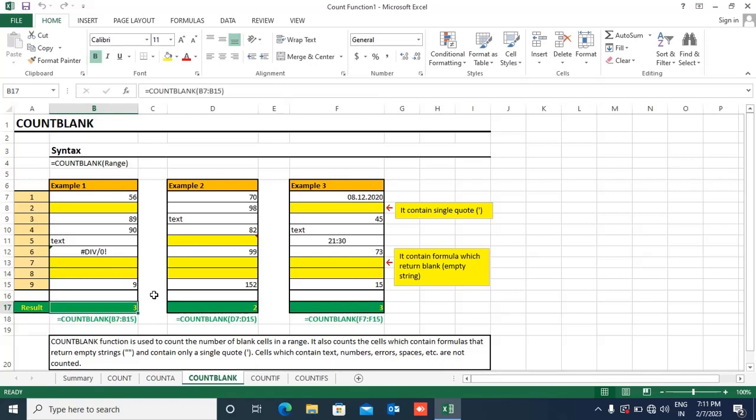Just check the formula bar: equal to COUNTBLANK B7 to B15. So what result did we get? 3, because in this range we have 3 blank cells. So we got the result 3. Fine. So let's move towards our second example.